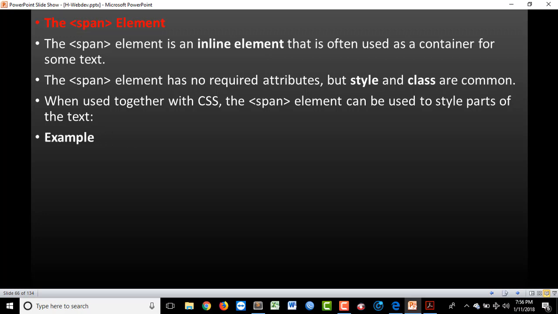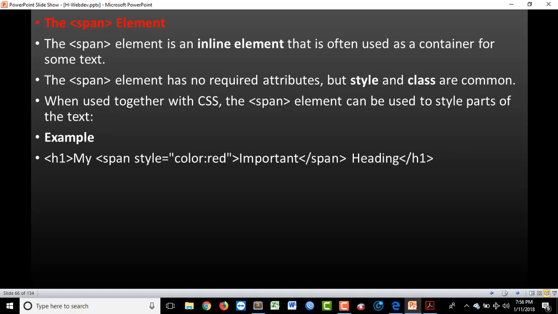Now, for example, I want to style parts of this text, now this heading. So my important heading, we create a span and put the importance in between so you see how it looks like. So invariably we use the span to create a division in between the text.